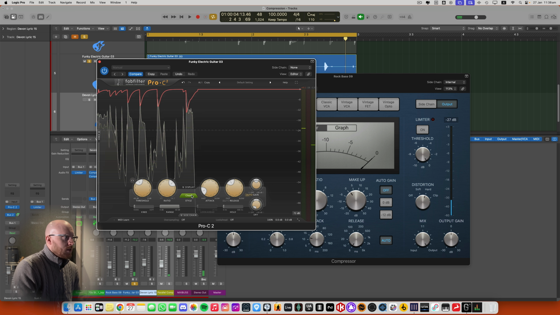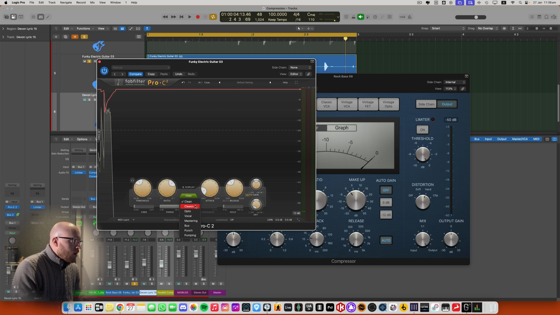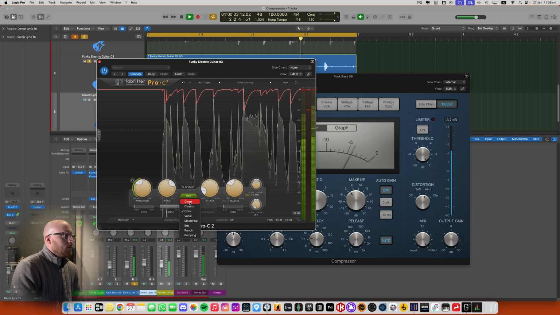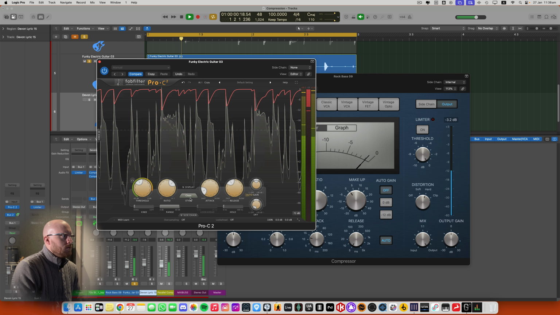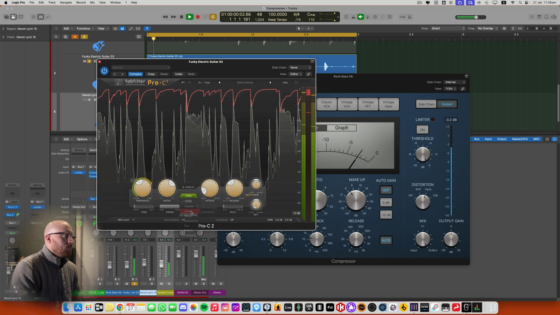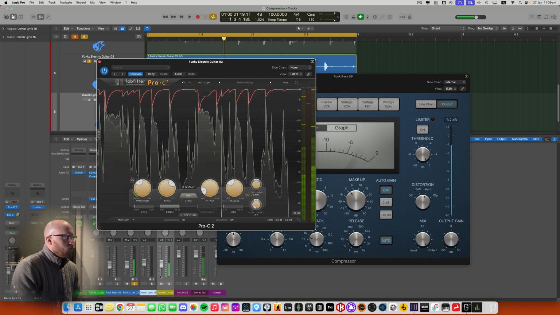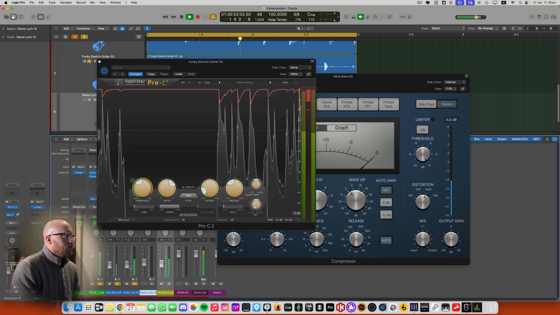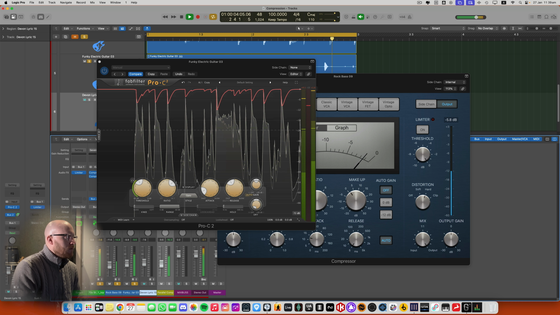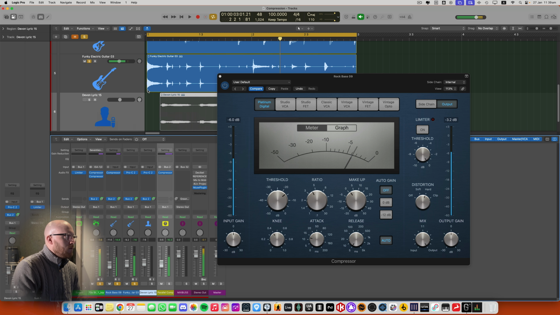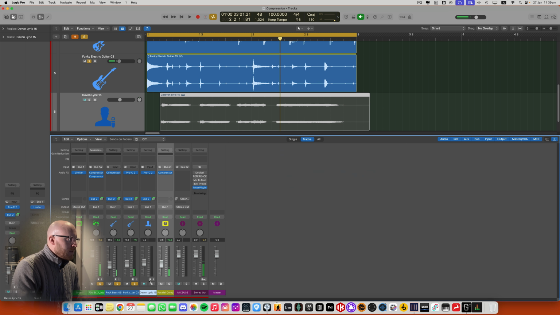Very, very different to the clean setting. Let's look at the opto. That sounds great to me. Cool, like that. And let's listen to the vocal.